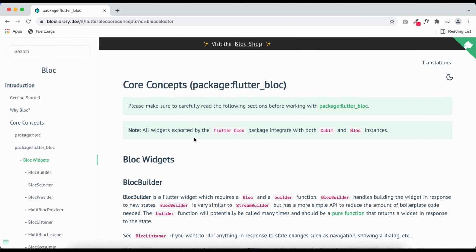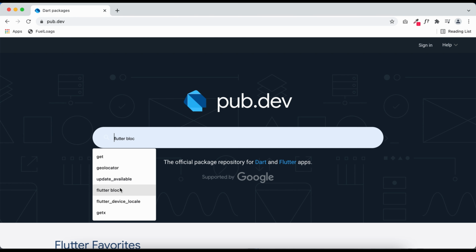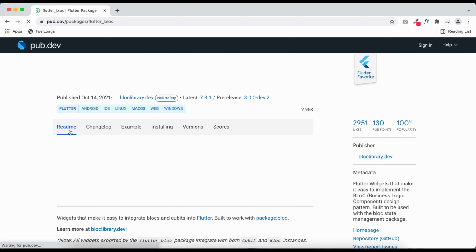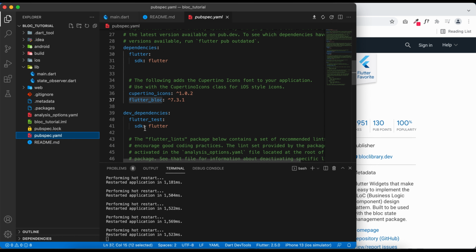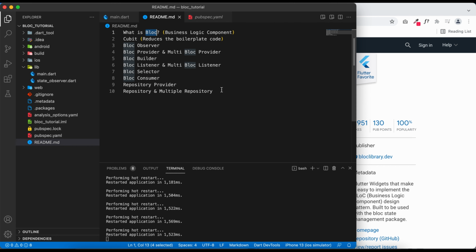As you can see, it is the Flutter Bloc package which you can get from pub.dev. Let me show you. You can use this library to manage the state of your application. I have already added this library in my pubspec.yaml, so go ahead and add that. In today's video we will cover what is Bloc, what is Cubit, Bloc Observer, Bloc Provider, and Bloc Builder. In a later video we will cover MultiBlocProvider, MultiBlocListener, Bloc Selector, Bloc Consumer, repository, and MultiRepositoryProvider, everything.